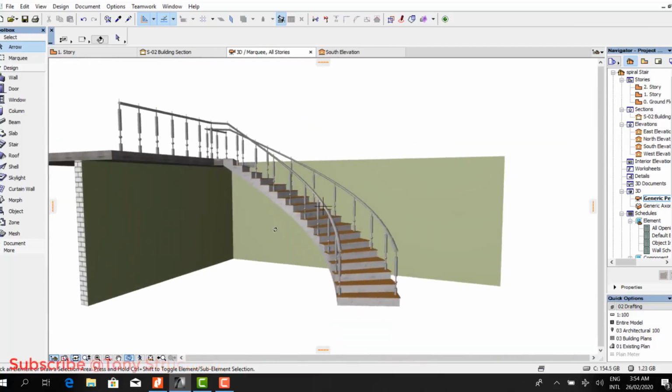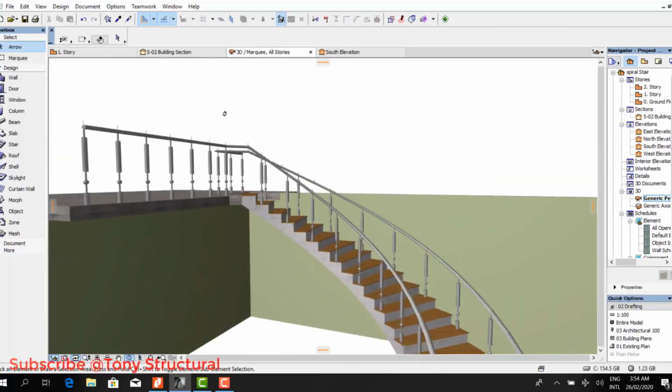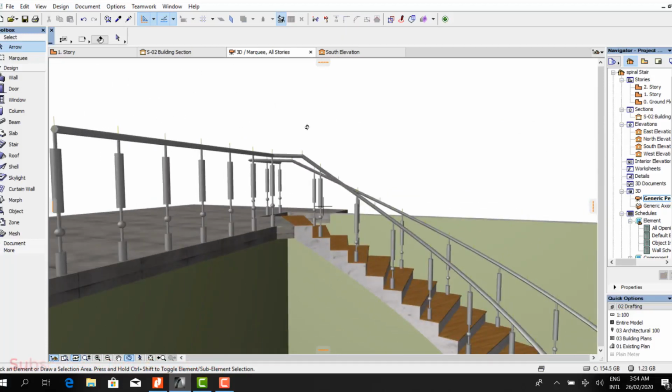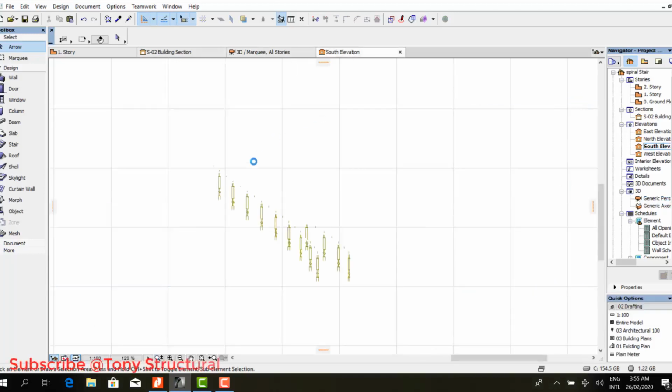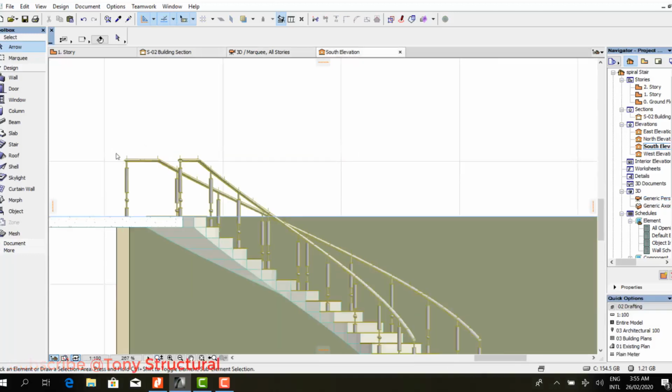So this is our end product. You can also delete the single line morph that we used. You can work on that from here.